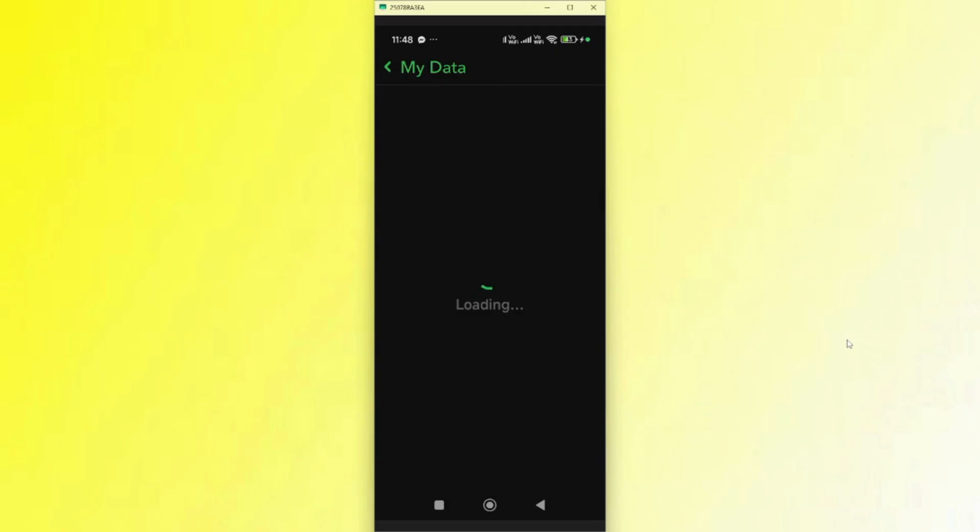Now find the option that says Export Your Memories. This is the key step to accessing your saved memories. After that, tap on Request Only Memories. This option allows you to specify which memories you want to export.